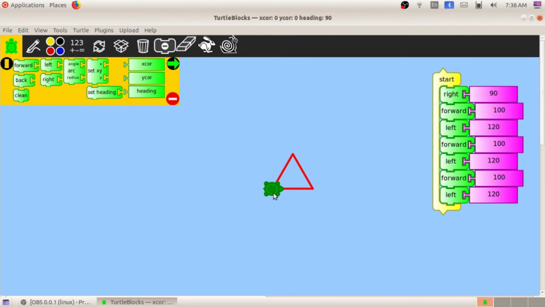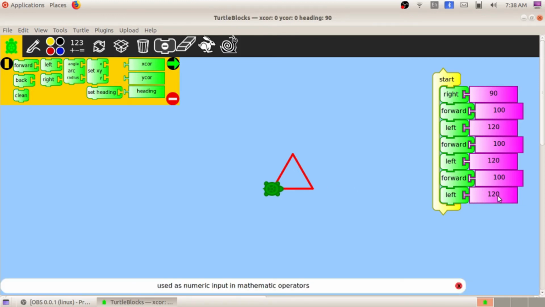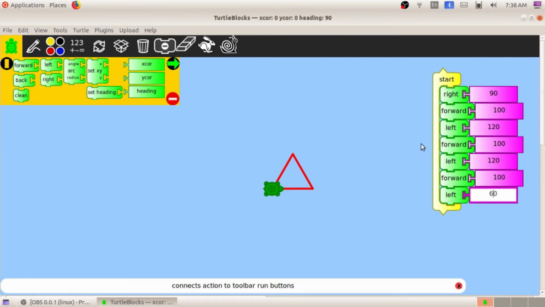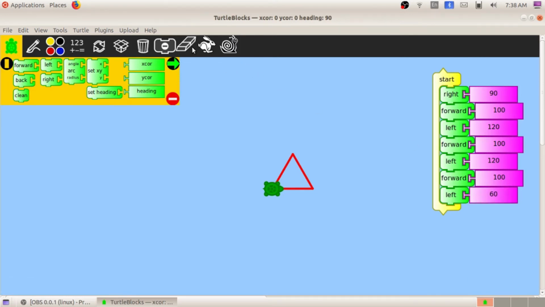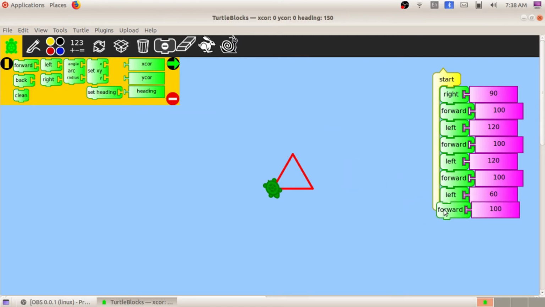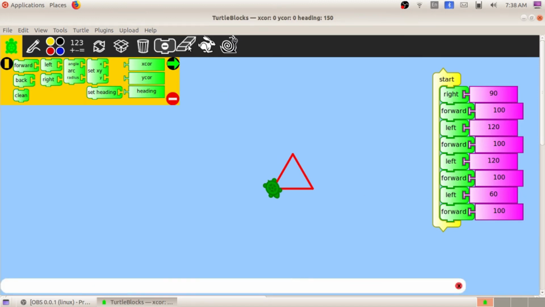120 means the tortoise is again creating the same triangle, right? He is pointing in this direction. So what we can do is change this 120 to 60. Now let us check again. Yes, now he is turning in the right, correct direction. Now we can follow the same step, forward 100. Let us check that.